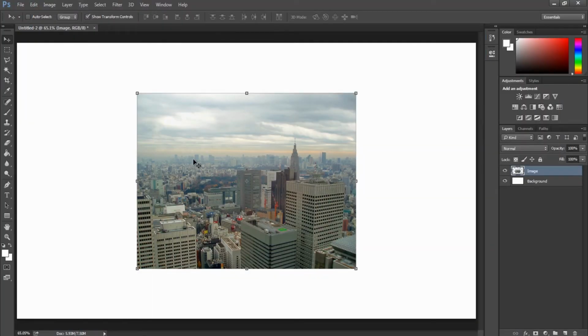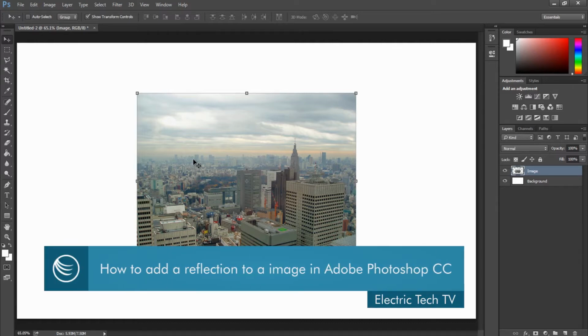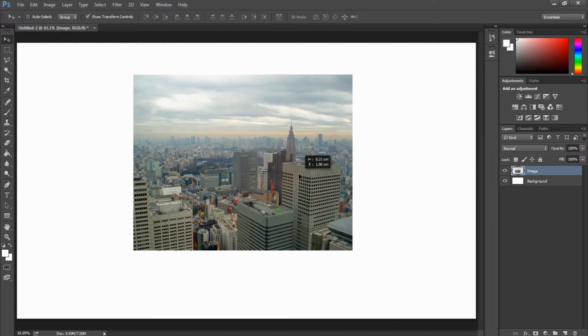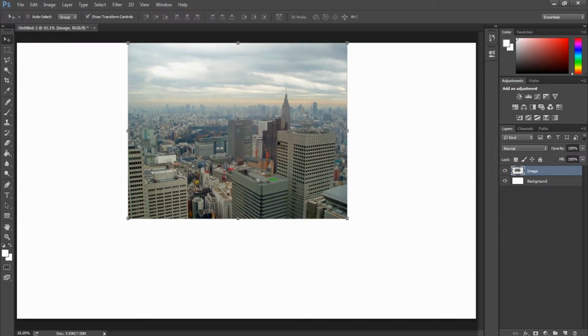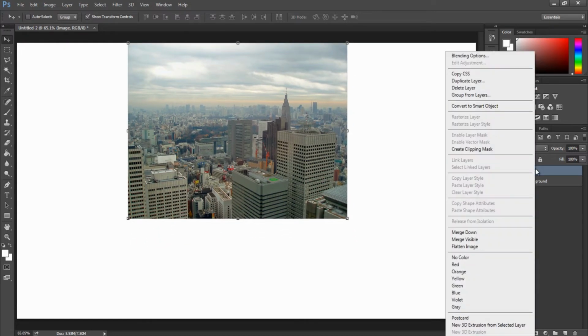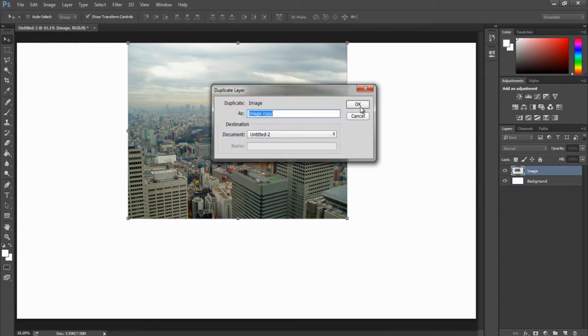In this video, I'll be showing you how to add a reflection to an image in Adobe Photoshop CC. So with your layer selected, move the image to the top of the page. Then right-click on the image and click Duplicate Layer. Click OK.